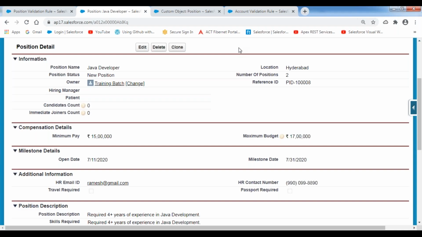Okay. But in this position object, you have segregated it like position detail, compensation detail. This conference will now be recorded. We'll see that next. No, sir.